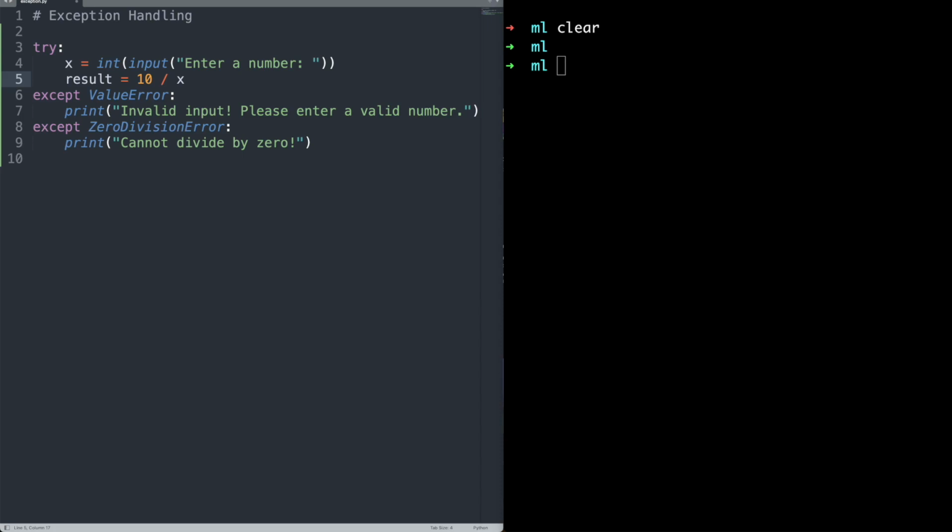In today's video, we are going to talk about exception handling in Python. By the end of this tutorial, you will know how to manage errors in your code effectively. So let's get started. As you can see on my screen, I have two windows open. On the left side, I have the text editor Sublime. On the right side, I have the terminal open.